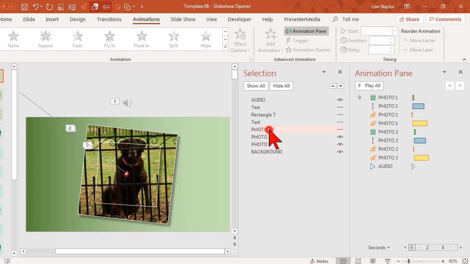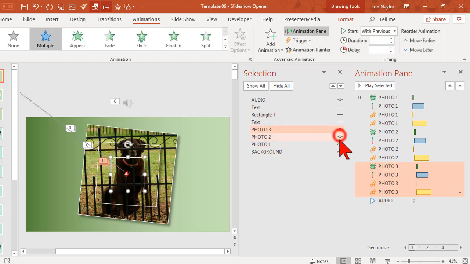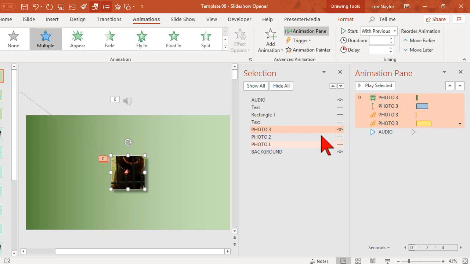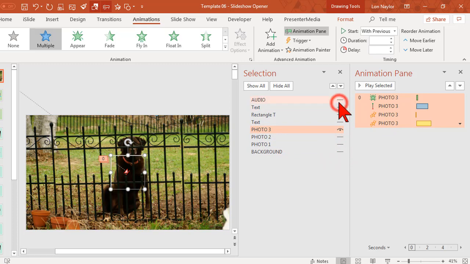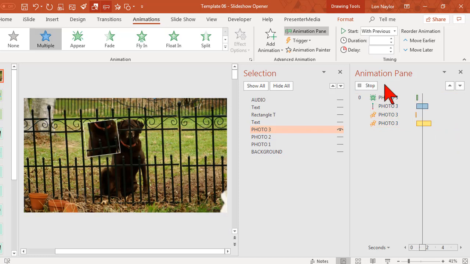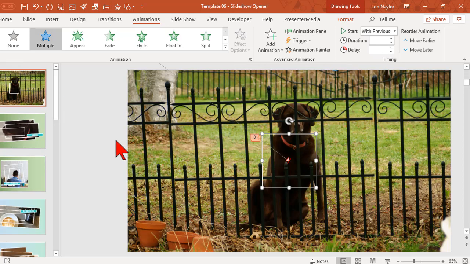So what is photo 3 doing? What is that guy doing? I just pick it here, turn the other stuff off, and now I can play just this particular animation and see how it's built. Play selected. There it is. All right.